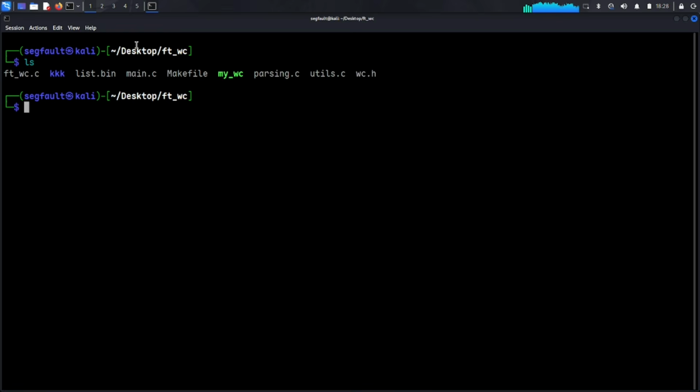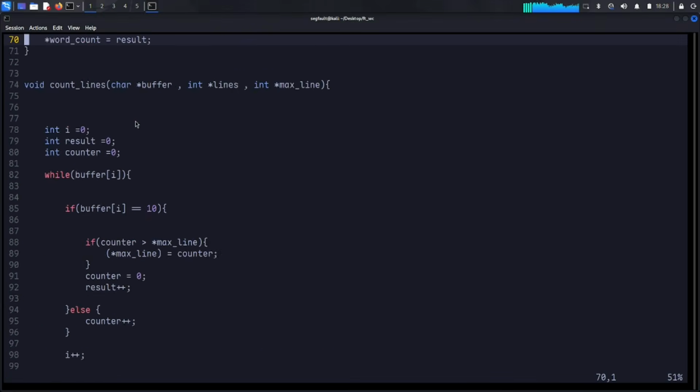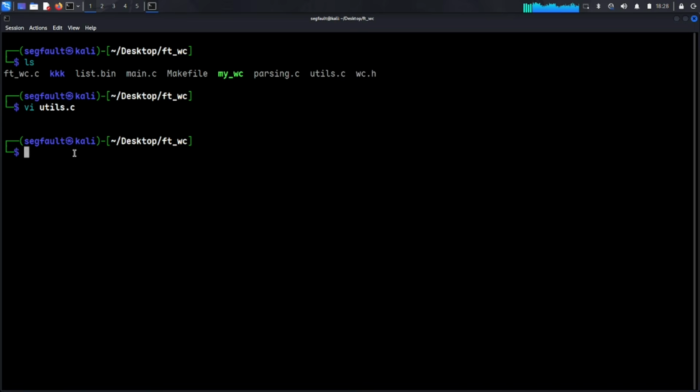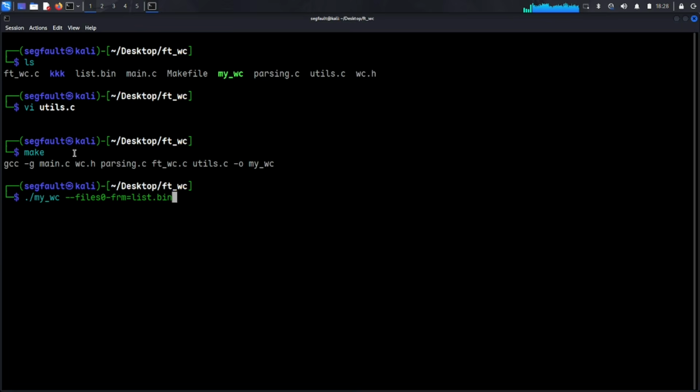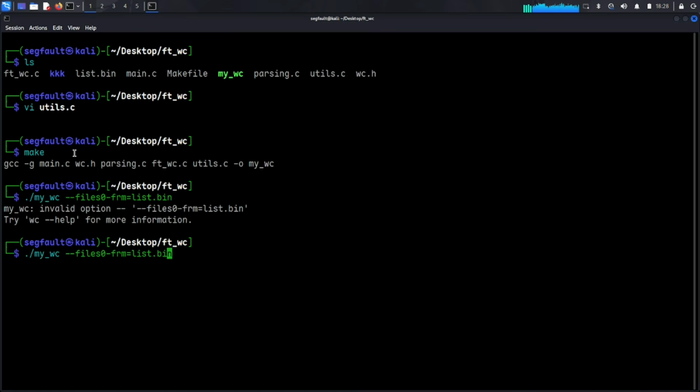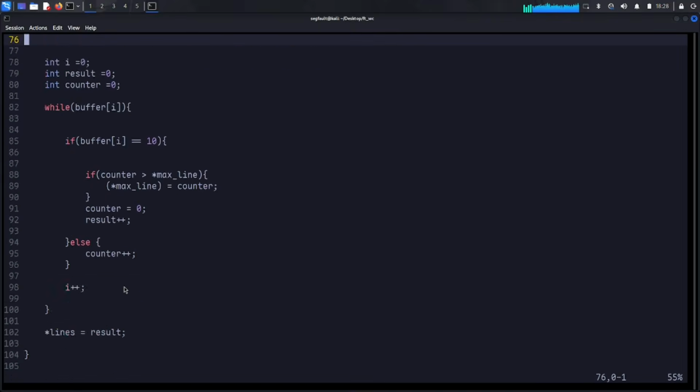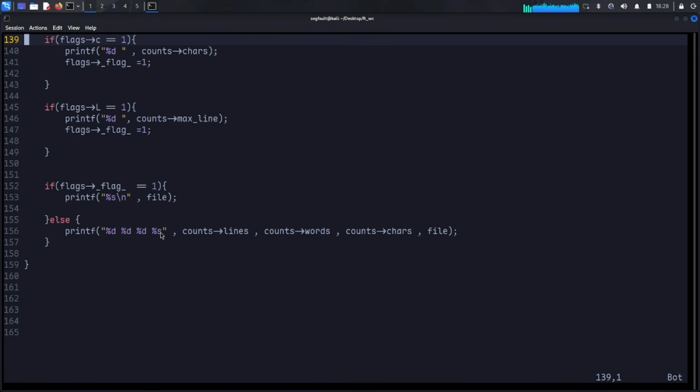Alright, so let's remember, where did we stop? I guess we stopped in the utils.c file, where we tried to build the print total function. Yep, so let's do a recap. So make. Alright, everything is good. As you can see, we can print. Yep, I need just to add a newline here, so let's test it. Here in the utils, I need just a simple new line. Sorry, I guess right here, new line right here.